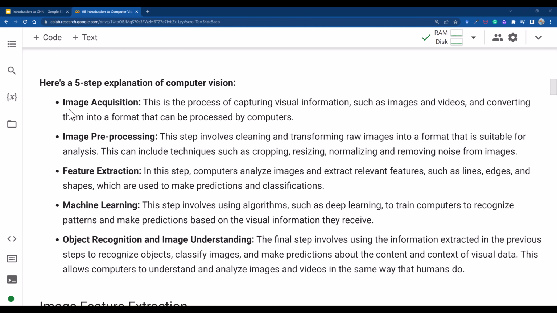The next step in computer vision image processing is image pre-processing. Once you have got your raw images, you need to make sure that your images are in proper size, resizing is done, and normalization and removing the noise from the images are done properly.